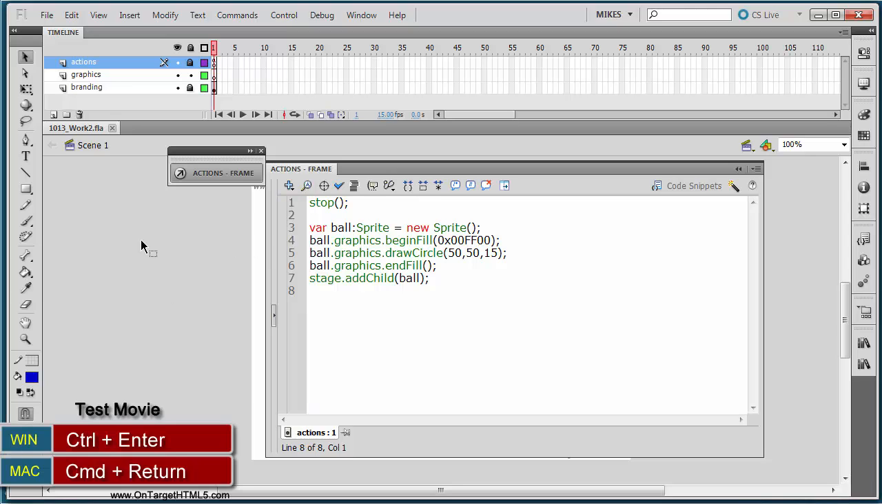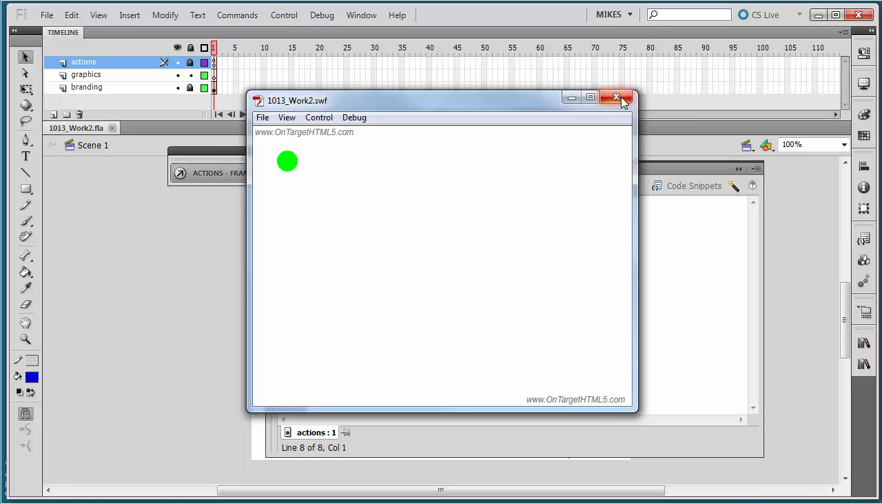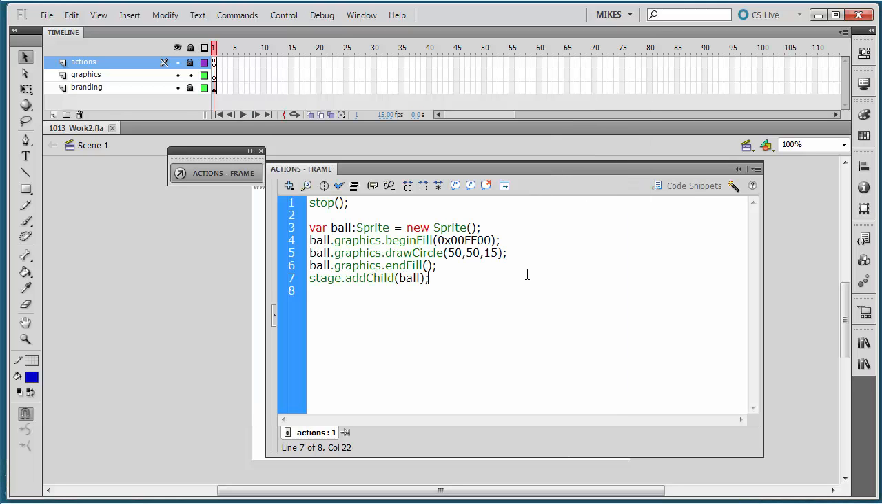I'm going to do a Control-Enter in Windows, Command-Return in the Mac. And we've created this green ball on our stage. I'm not doing anything yet because we actually haven't done anything with it. We've just physically created it.